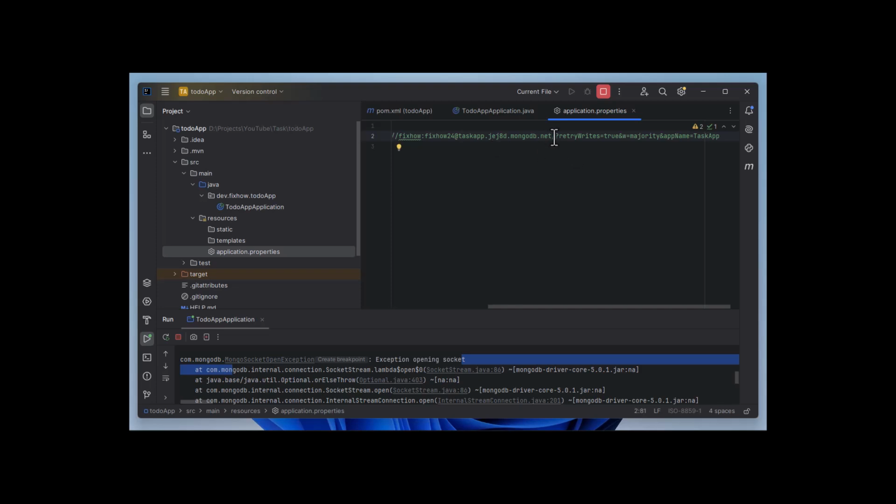I'm going to say todoapp. So the cluster name is task app, and the database name is todoapp. So it's just a path. I've just added a path here, and that is todoapp. So that will be the database name. Okay, so everything is fine. We are good.